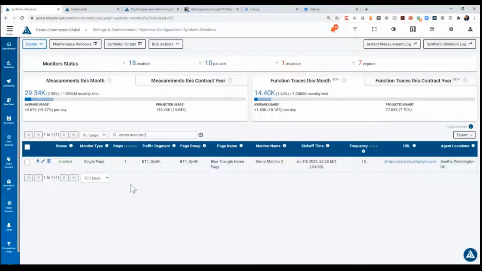The next thing I wanted to discuss is multi-step monitoring and creating synthetic scripts. To make a synthetic script, this could be for your checkout flow or really any multi-step process on your site that you'd like to test synthetically. We're going to go over to the synthetic scripts page.